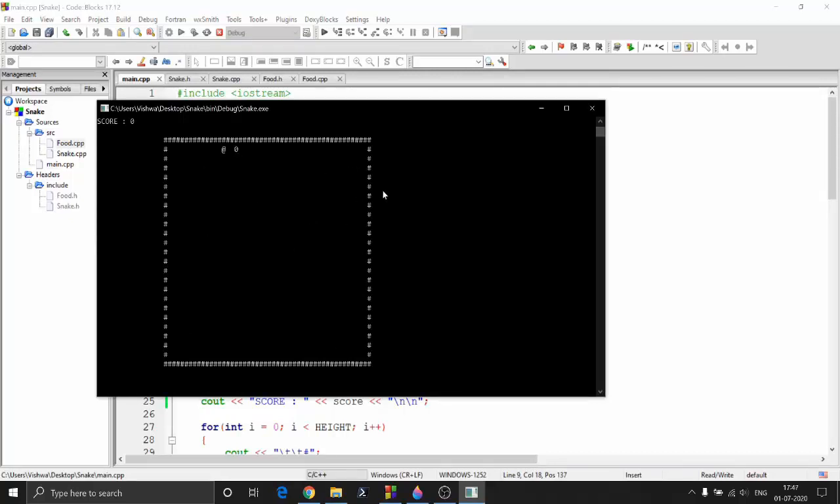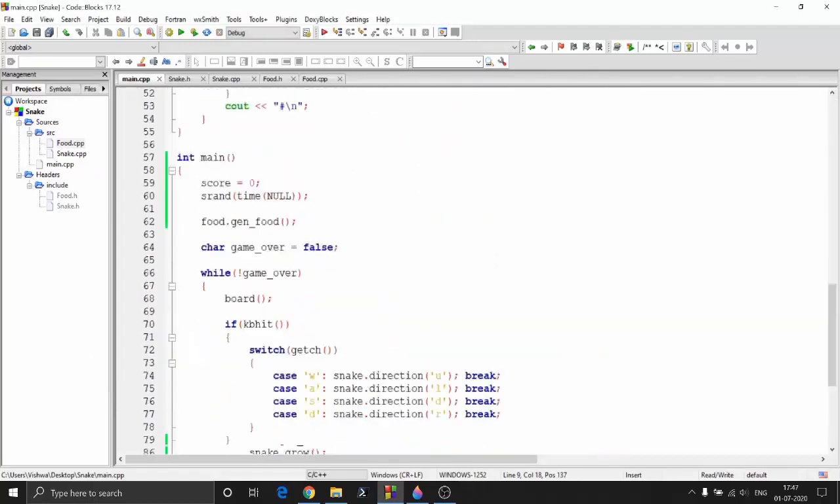Now, if I eat that, our tail will also follow our steps, right? So if you go from there, you appear from there, right? So it works both ways. Right? So that is how you make teleportable walls.